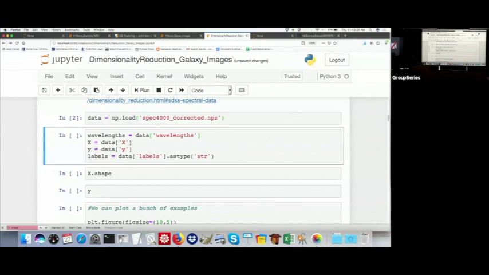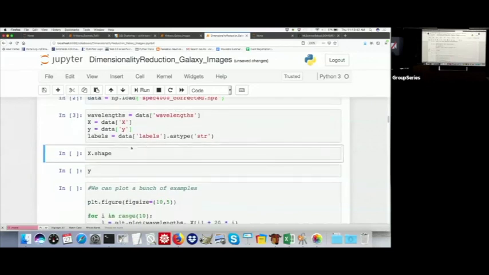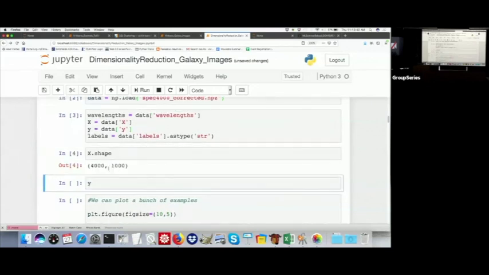And these labels were given to this data set, which already underwent some classification process. So they gave them a label: hey, I think this is a quasar, I think this is an emission line galaxy, I think this is a quiescent galaxy, I think this may be a star. And this is what's in these labels. The shape of our data is 4,000 examples, and each one of them has 1,000 attributes. You can think about it as the measurement of the spectrum intensity at 1,000 different wavelengths.